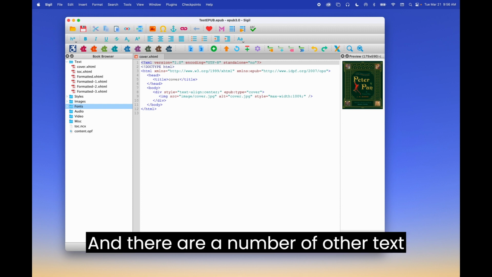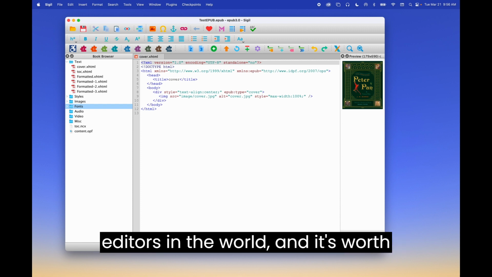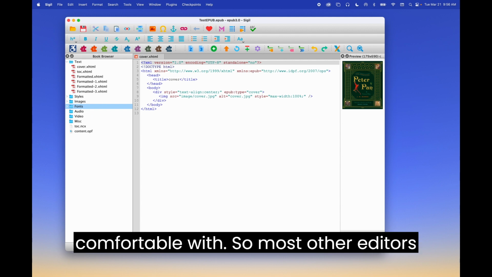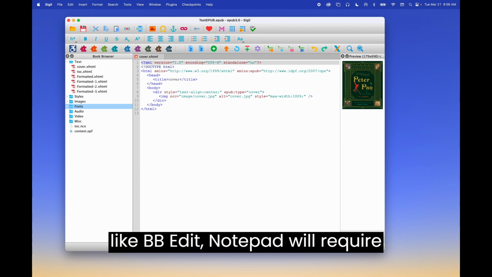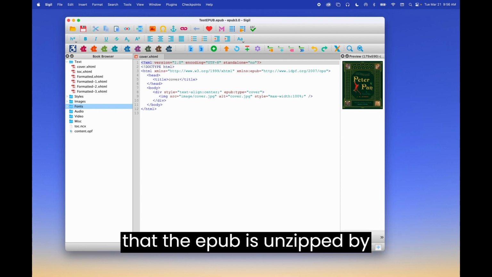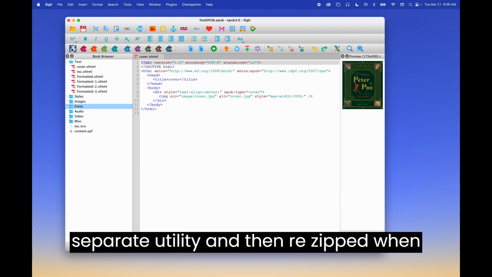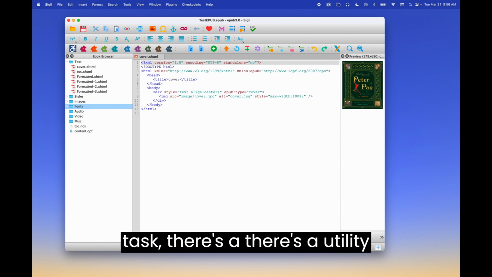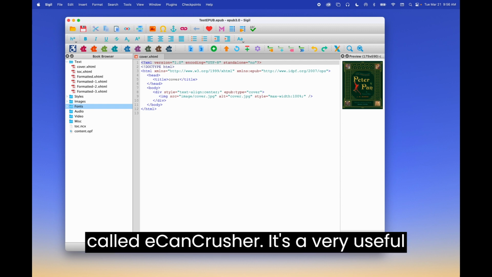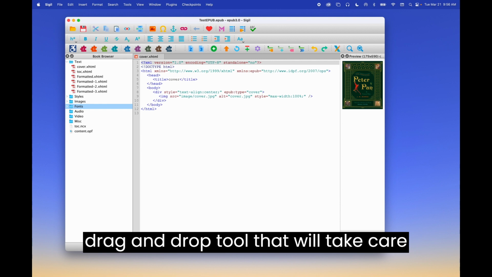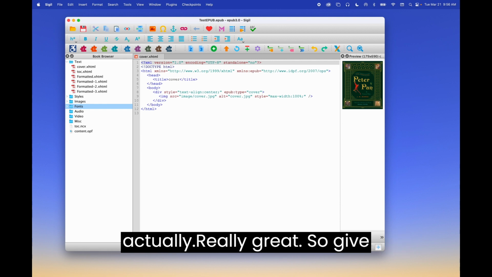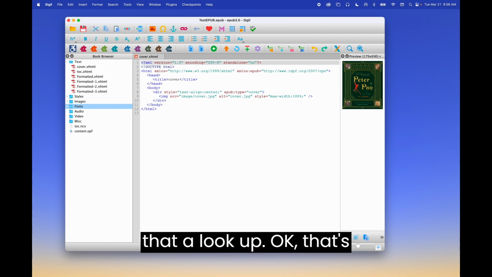And there are a number of other text editors in the world, and it's worth noting that the best tool for the job is the one that you are the most comfortable with. Most other editors like BBEdit and Notepad++ will require that the EPUB is unzipped by a separate utility and then rezipped when editing is concluded. To help with that task, there's a utility called eCanCrusher. It's a very useful drag and drop tool that will take care of the zipping and the unzipping. It's actually really great, so give that a look up.